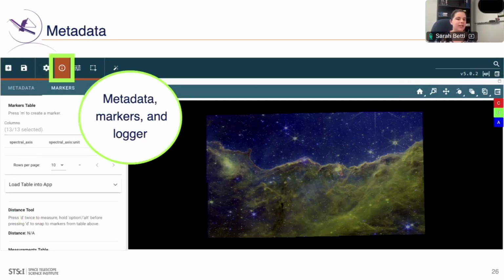You then have a metadata, markers, and logger data menu. So metadata allows you to see the metadata of your file. Markers allows you to create markers in your viewer or calculate the distance between two markers. And then the logger just shows you the log of what's been happening. Did things load successfully? Did things get created successfully?